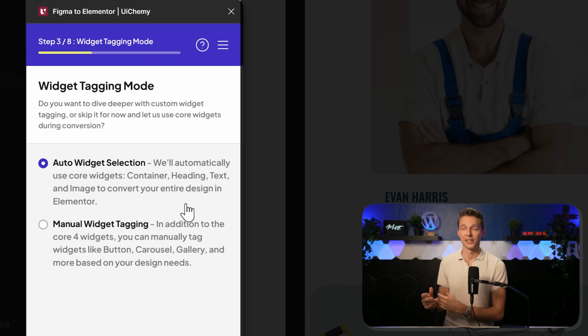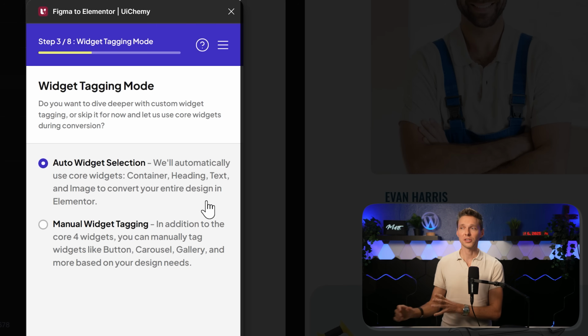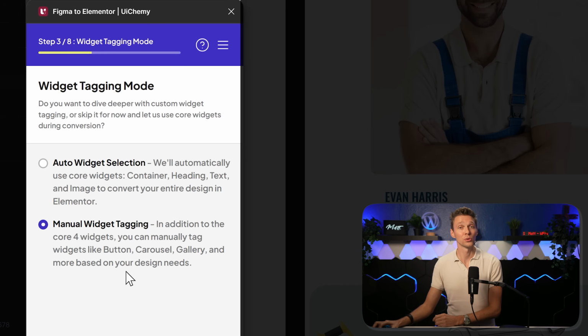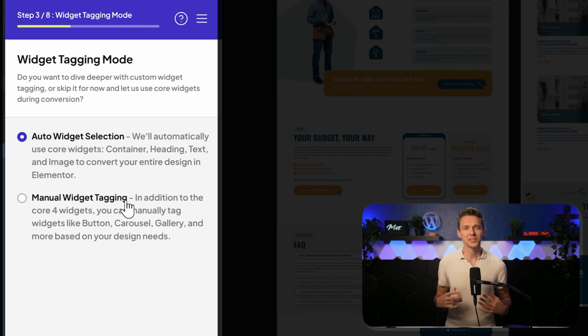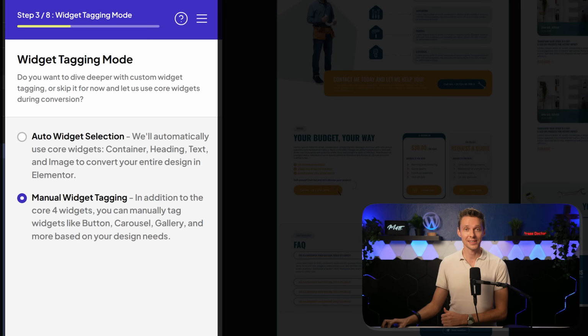Then we are at the widget tagging mode because we have to tell UiChemy what kind of widget we are using. Now, the auto widget selection uses containers, heading, text and images to convert the entire design. Great, but we can also use manual widget tagging. Now, in most cases, if you have created a beautiful design just like this, you will need manual widget tagging. So you can select this one, press on next.